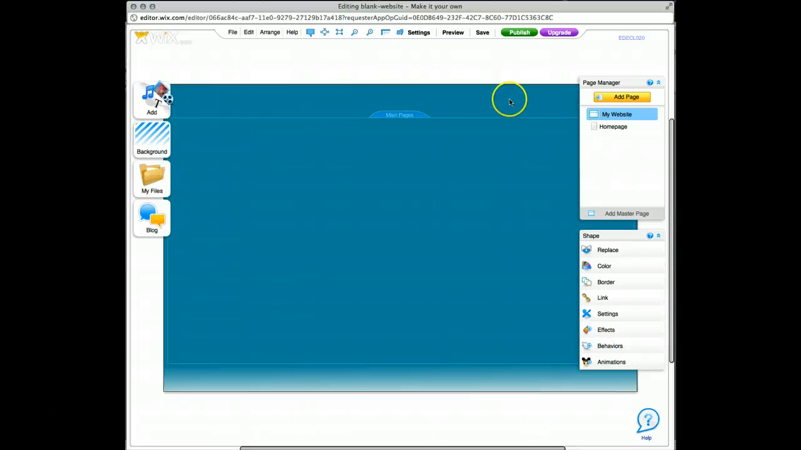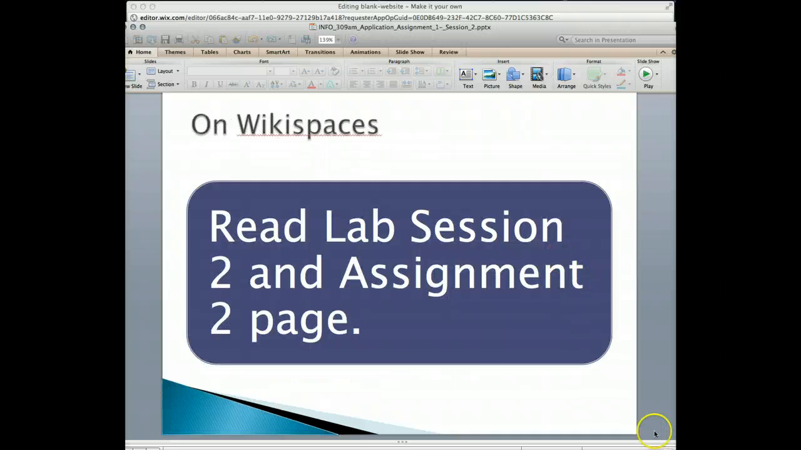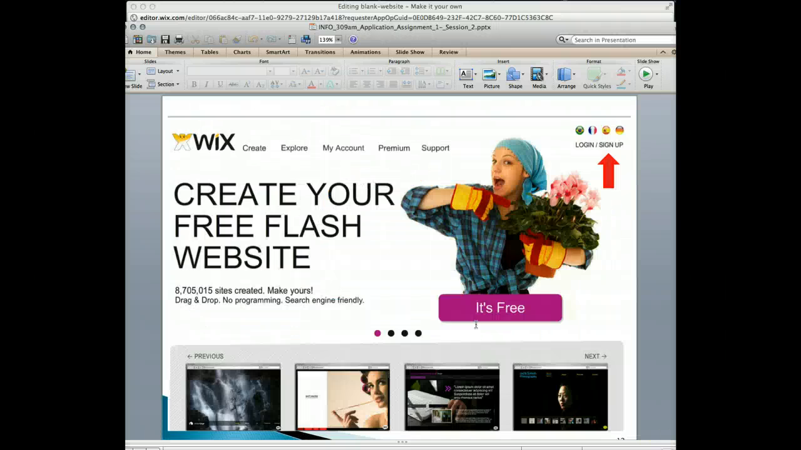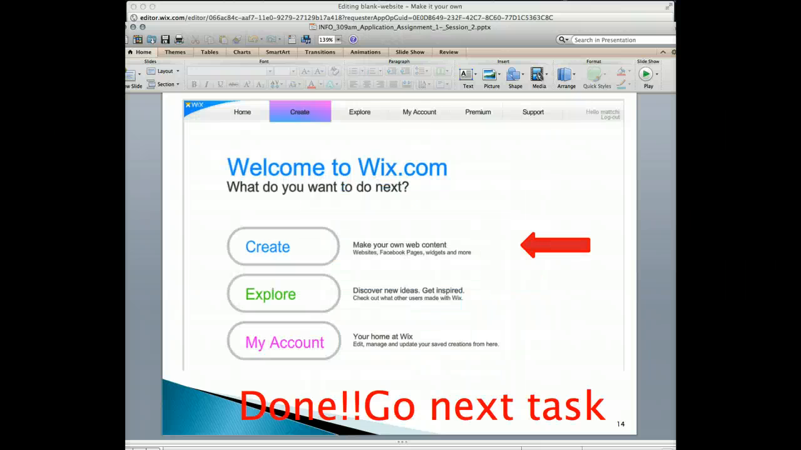Once you've changed the background, now let's go ahead and add some pages. Kind of skip ahead in my slides a bit.